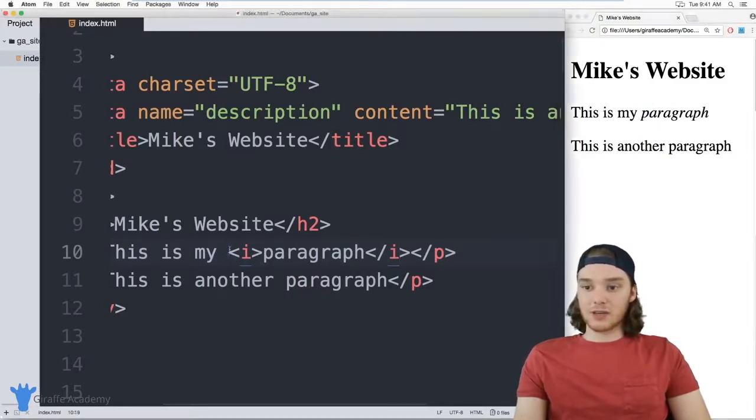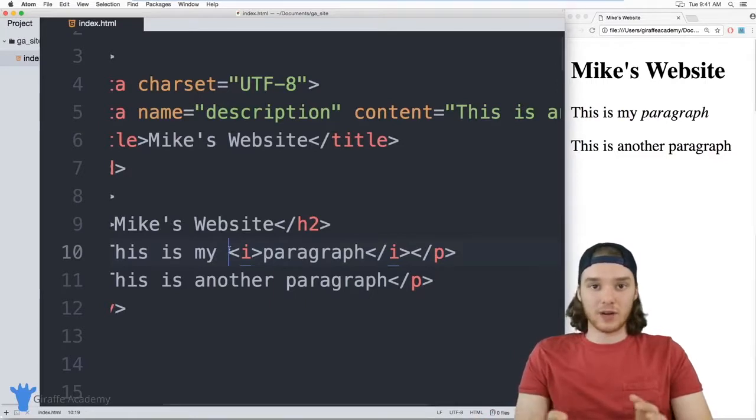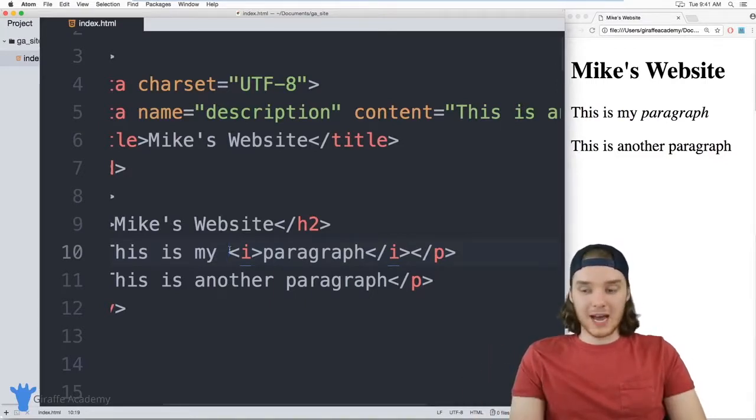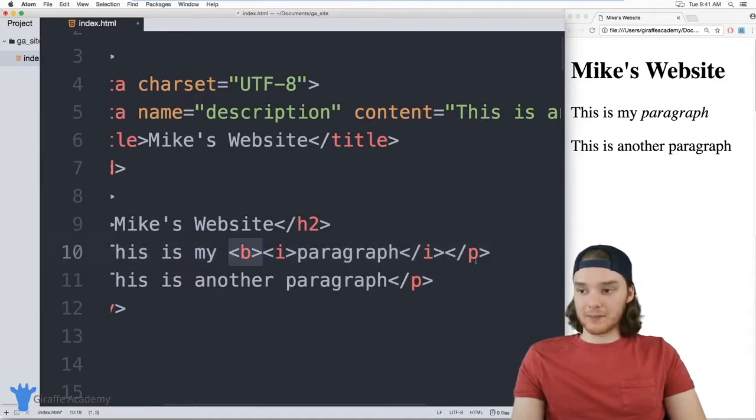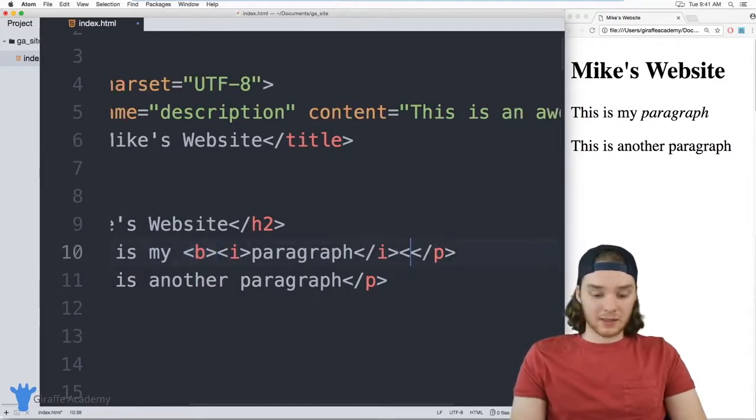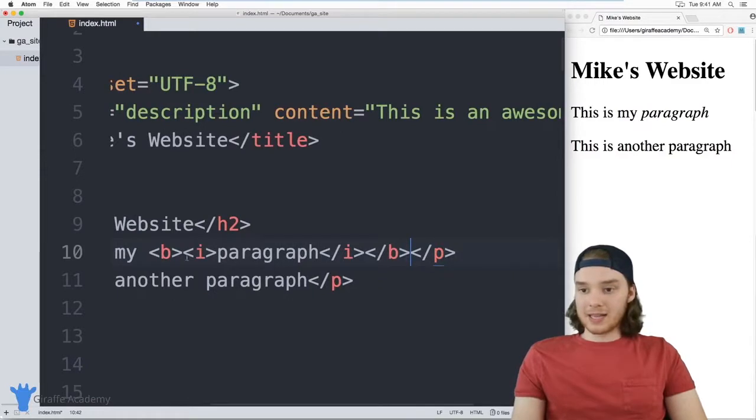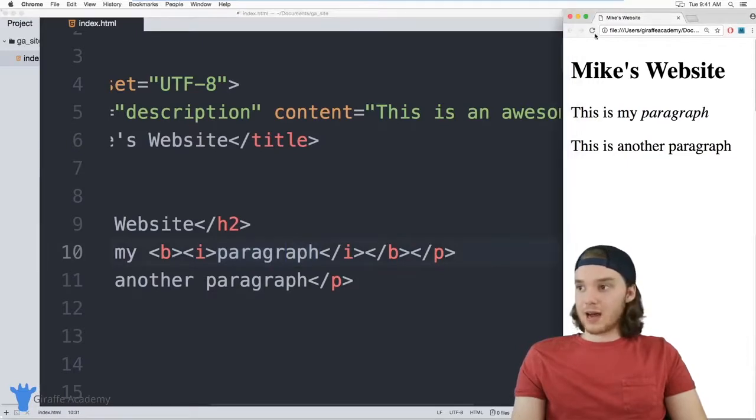And you can actually embed these tags inside one another. So I could use the bold tags and the italics tags. So over here, I'll take this bold tag and I'll take this other ending bold tag. And inside of the bold tags, I'm going to put the italics tags, and then I'm going to put the paragraph. And now we'll have a bold italics paragraph, just like that. So it's italicizing the word and bolding the word at the same time.